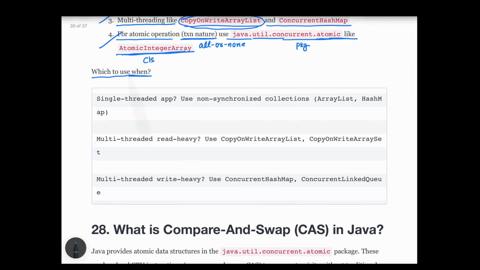Now the next question is, which data structure should we use when? The first scenario is it is single threaded. Second scenario is it is multi-threaded, but it is a read heavy system. The third scenario is it is multi-threaded, but it is a write heavy system.